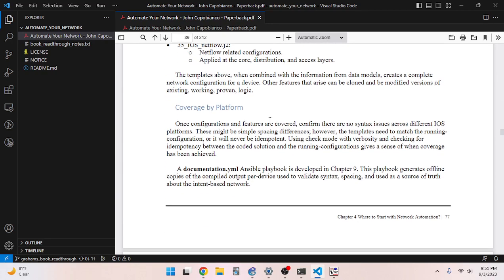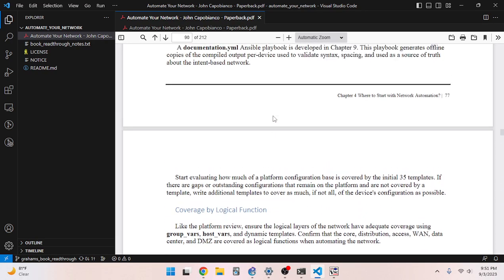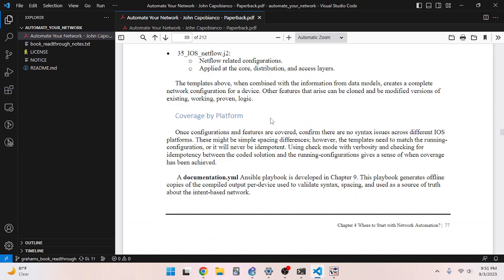All right, so next section. And we almost got done. We got this page and then one more page. So the next section is coverage by platform. Once configurations and features are covered, confirm there are no syntax issues across different IOS platforms. These might be simple spacing differences. However, the templates need to match the running configuration or it will never be idempotent.